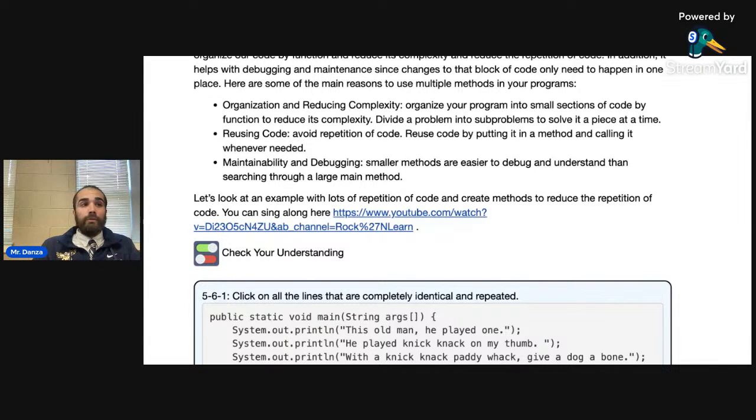Why did we write all those functions? People asked me that. Why do we need functions? I said that's beyond the scope of the class, right? I gave them a short little answer. But when you hear, why are we using methods? Think back to Python. Why did we use functions? We want to reduce the complexity of the program and break it up into small sections of code. It says divide a problem into sub-problems to solve it a piece at a time. That's called decomposition. I love breaking things down into smaller bite-sized pieces. Okay, that's the first reason.